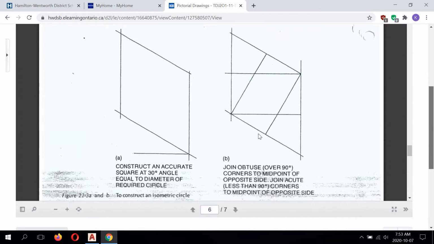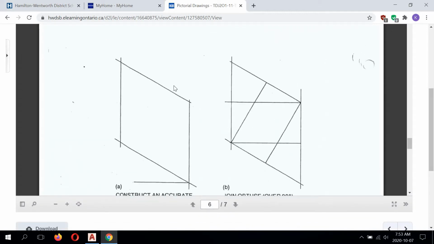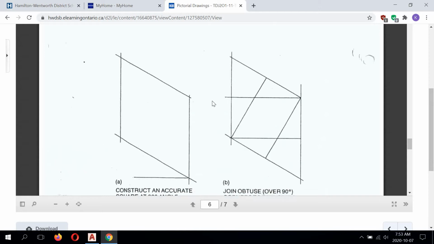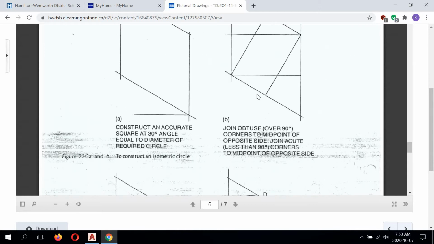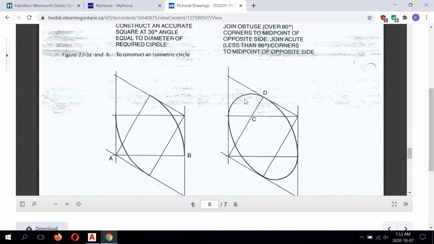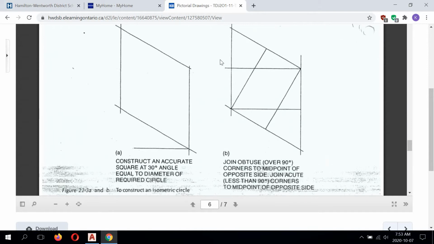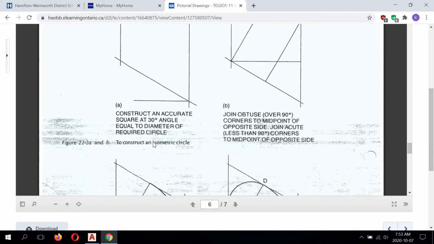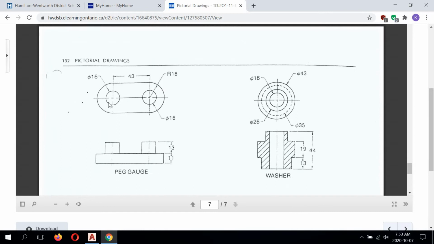Now these instructions are a bit clunky, again, because it comes from a textbook. So the instructions are correct, but they don't explain very well. So I'm going to be explaining it a little bit better, and I'm going to be demonstrating how this works. So I'm going to be doing the peg gauge. So I need to draw 2 different ISO circles to complete this.